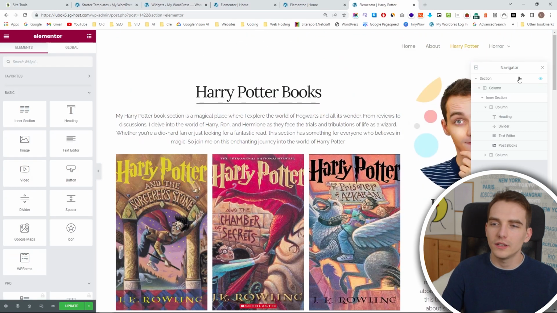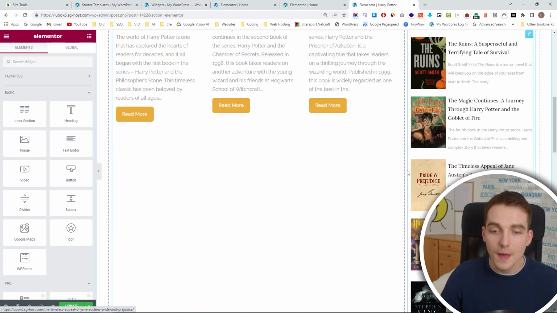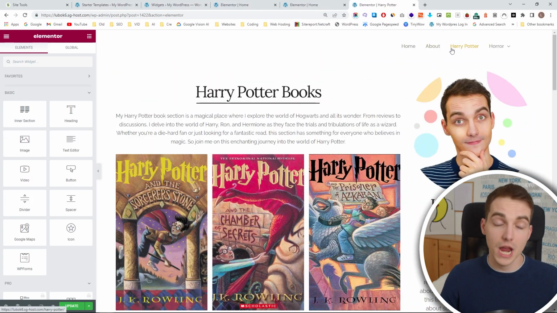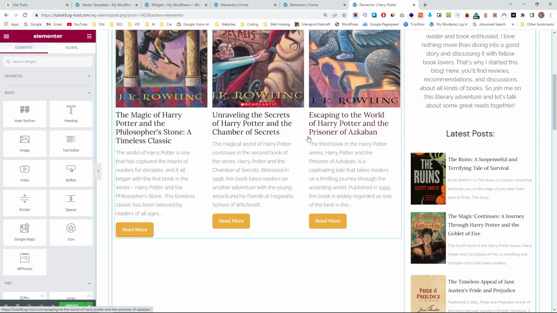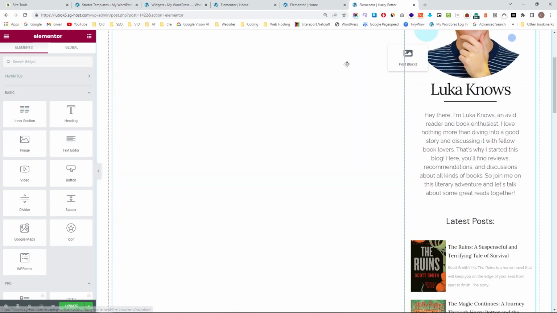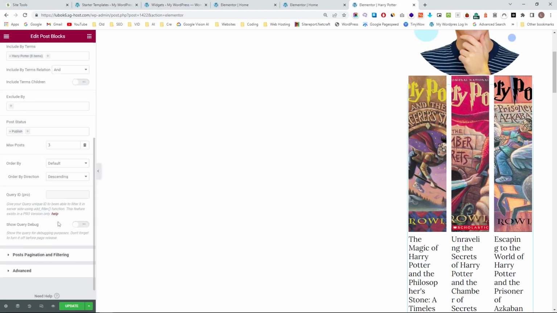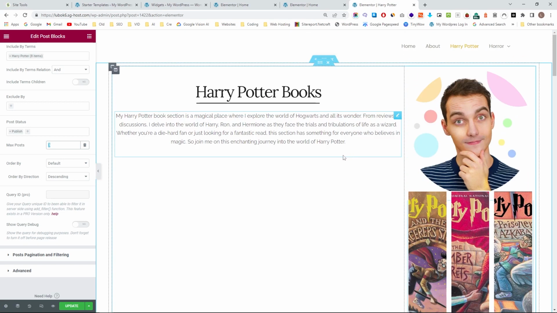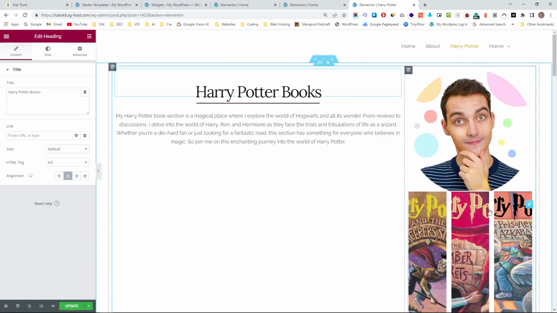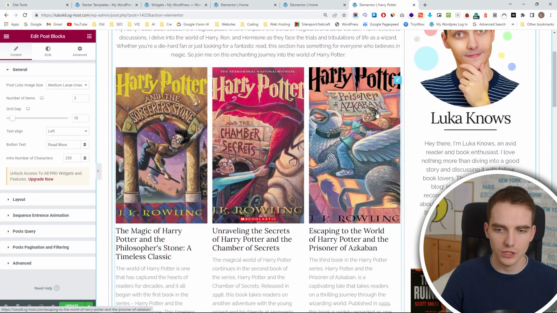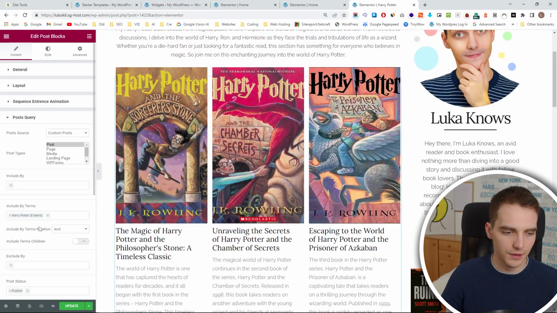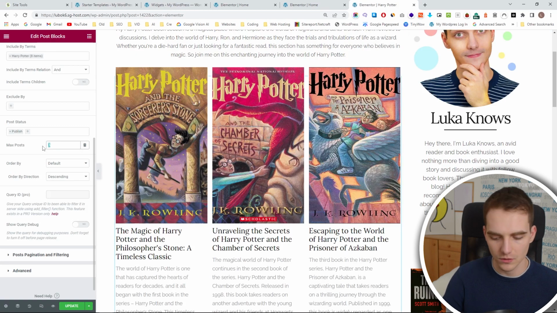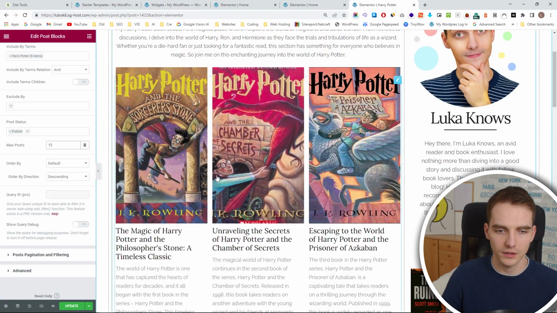And here we have only our Harry Potter part, but because this is a dedicated page only for Harry Potter, I don't want to display only 3, I want to display everything inside here. So I'm going to put this on the highest number possible. You can put it on 155 and it will make sure it is displaying everything. So come inside here under post query and put it on some big number like 15, let's say.